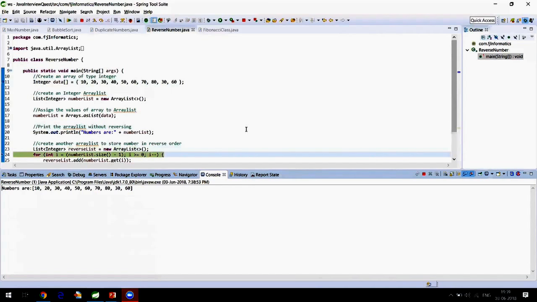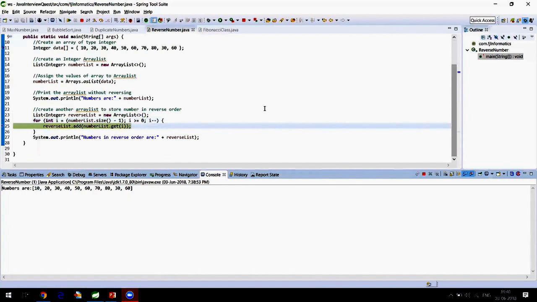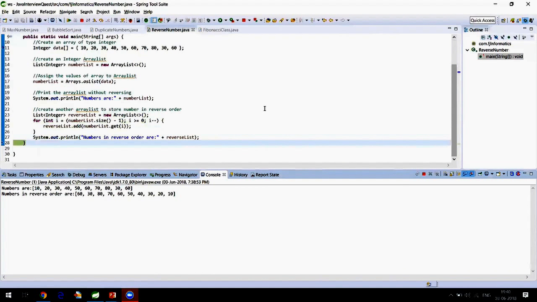Okay. So here we are going to put a for loop. Here we did not create a static method. If you have noticed, we are directly putting it into the for loop, which will create another array list to store the numbers in reverse order. And finally we are printing it out. So it will go, it will check, and here we have displayed the numbers which are in reverse order: 60, 30, 80, 70, 60, 50, 40, 30, 20, and 10.